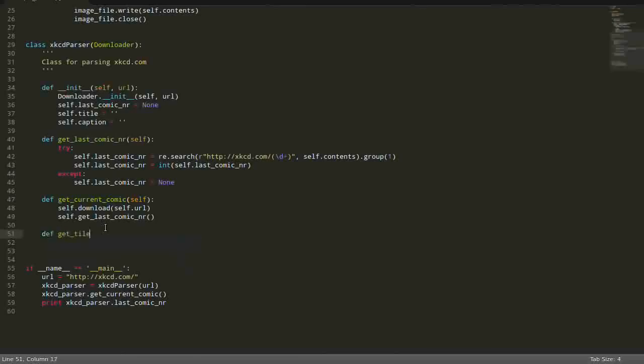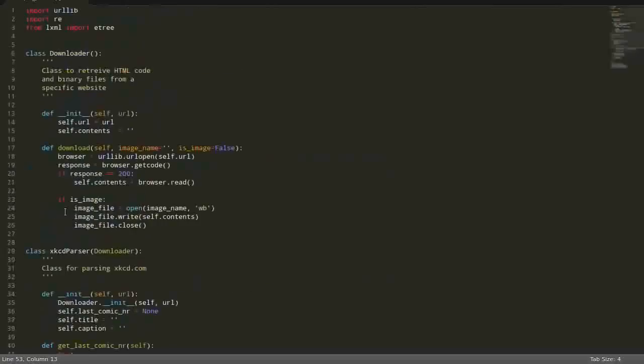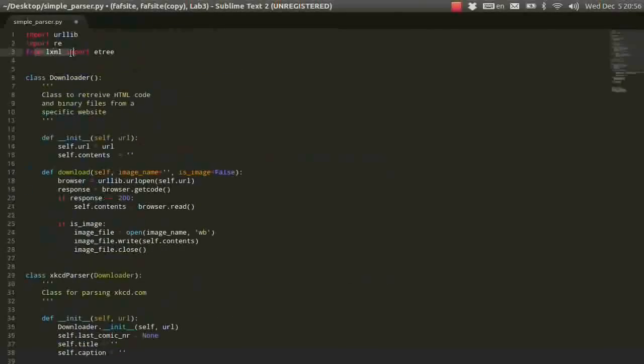Let's create this method, get title. Good. First, before you get the title, you need to check if you have the contents. If there is something in this variable, and here comes the moment of truth. We'll be using xpath, and in order to use xpath with Python, I prefer lxml. It's the fastest one. So, oh yeah, it's already written here. So, you need to import E3 from lxml.